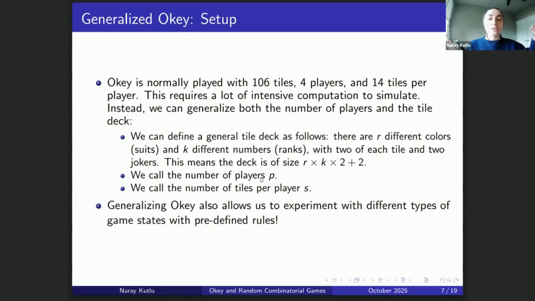Generalizing Okey allows us to experiment with different types of game states, but the rules are always predefined because you can only transition from state to state with 1 different tile. So, sorry, 1 discarded tile and 1 new tile.